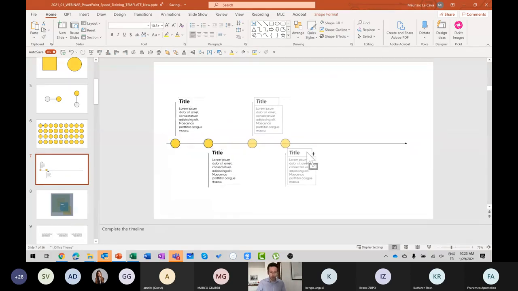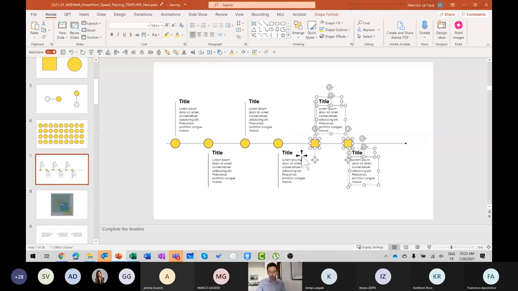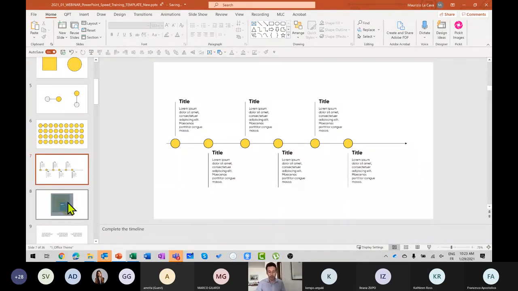I will just drag and drop it, Control Shift, Control Y. And now my timeline is basically ready. It took me like 10 seconds to do that, eventually less. But as you can see, now everything is properly arranged.